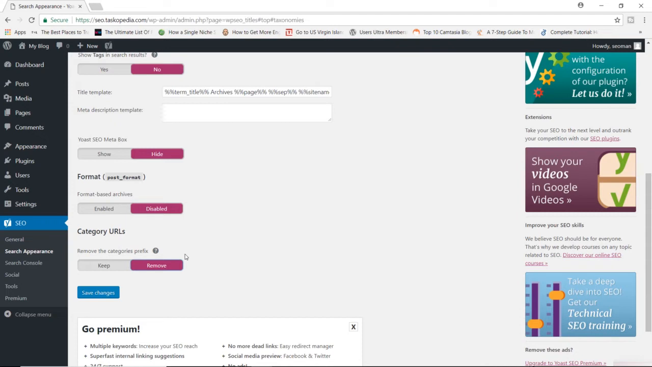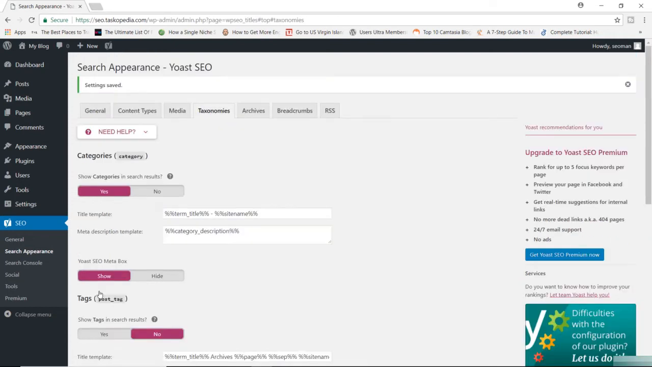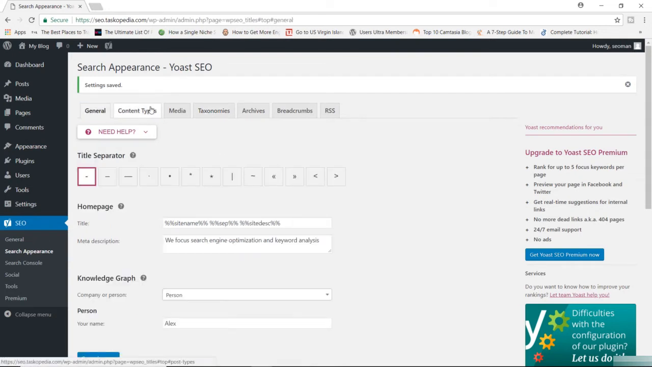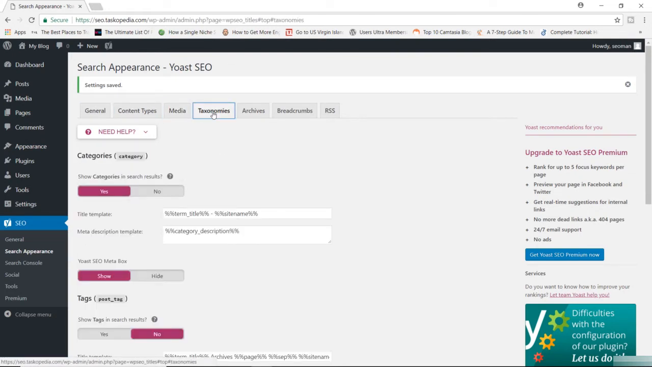You don't need to show the word category in your URLs. So I'm going to go ahead now and save my changes. And that's it for the very first part of our search appearance. We've talked about the general, content types, media, taxonomies. Join me in the next class where we'll take a look at the archives, breadcrumbs, and RSS.